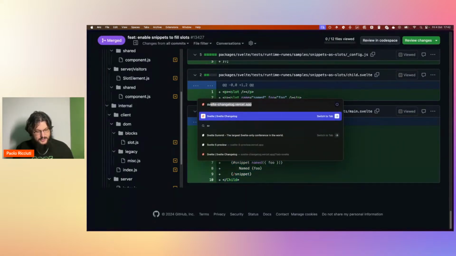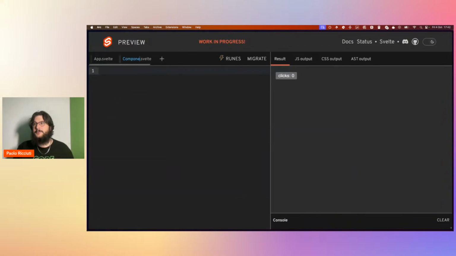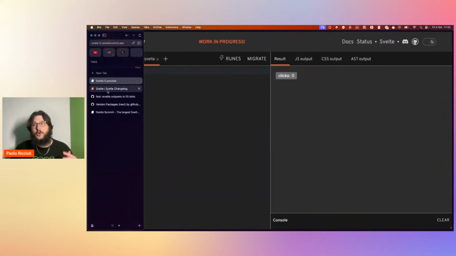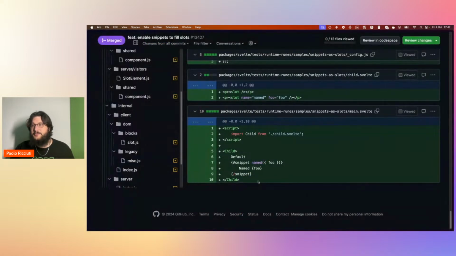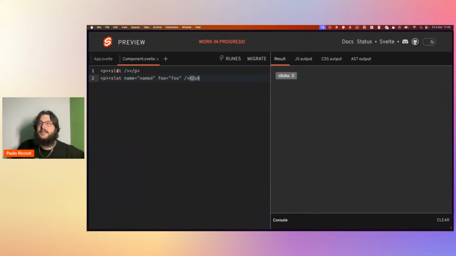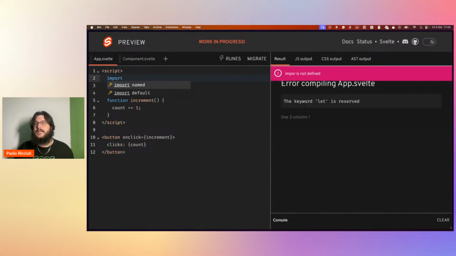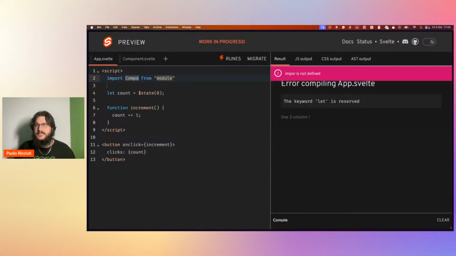So if you do Svelte 5 preview, let's say that you have the component here, and this component is an old component. Let's say that it's a library, for example. So it's not updated to Svelte 5 yet, and this means that it's using slots. So when you build this component, you can pass a slot in and stuff like that. But let's say that you are using this component, which is a Svelte 5 component, and you want to use snippets.